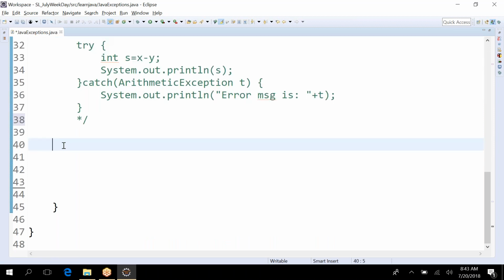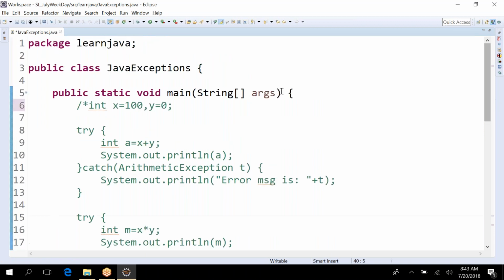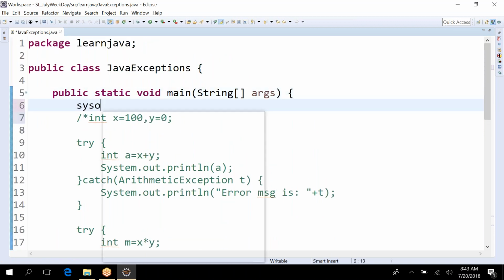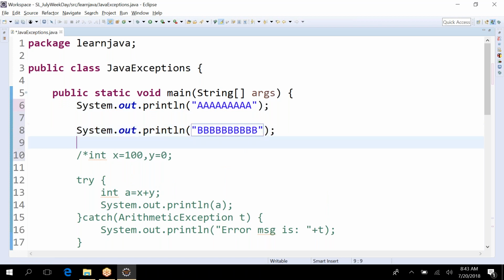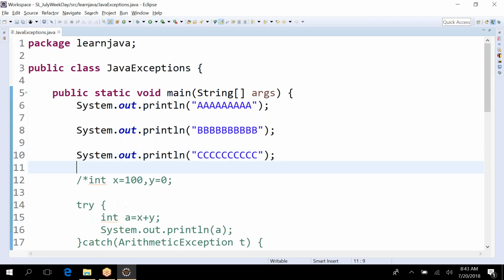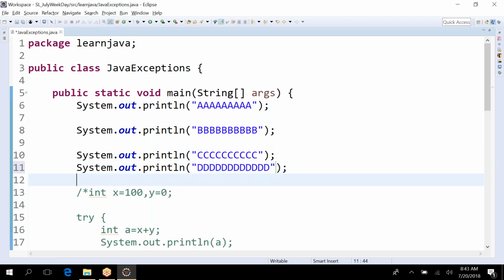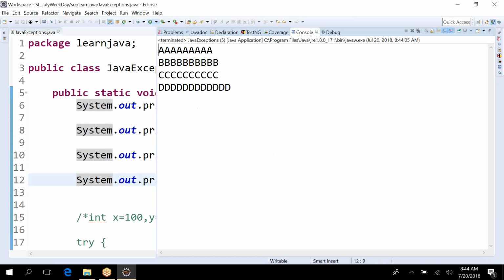Now, one more thing I want to show you in exception handling. I am printing something: A, B, C, or maybe D. If I run, I'll get the output ABCD.